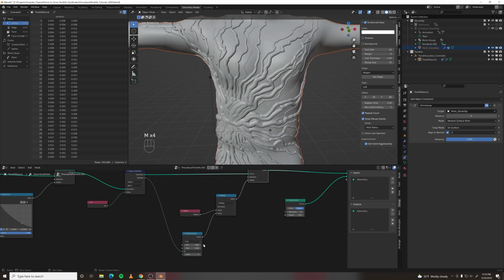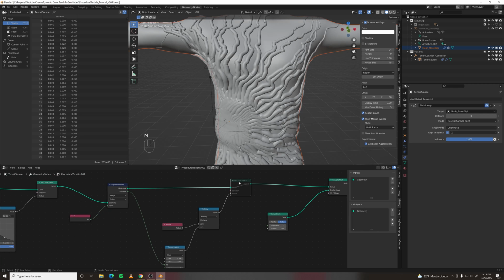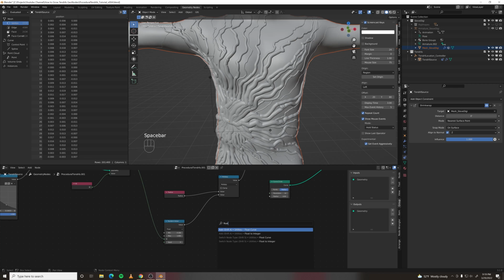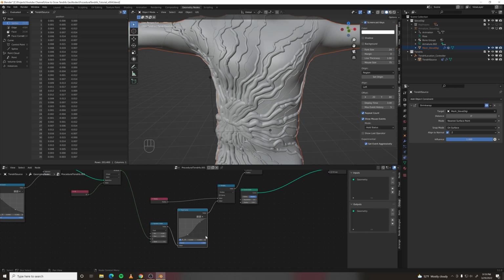And let's make the minimum value 0.1 so they don't completely disappear. Let's add another float curve, which allows us to affect how many large ones and small ones there are.